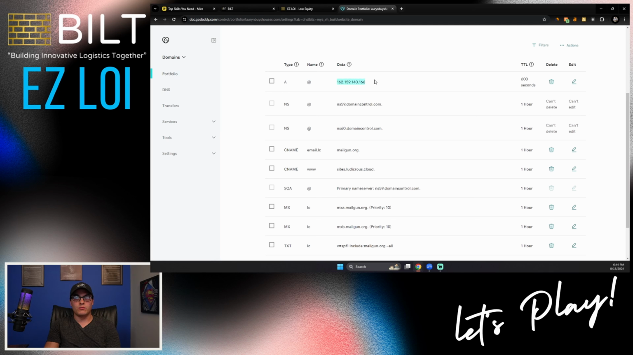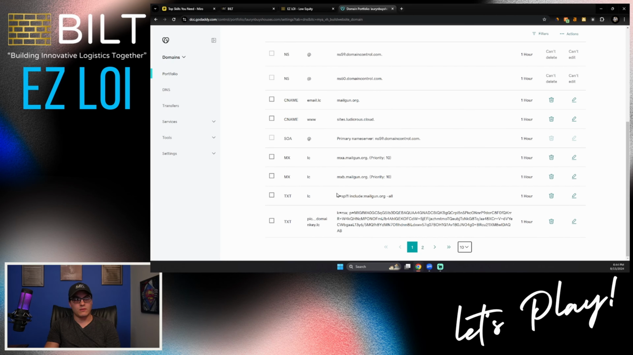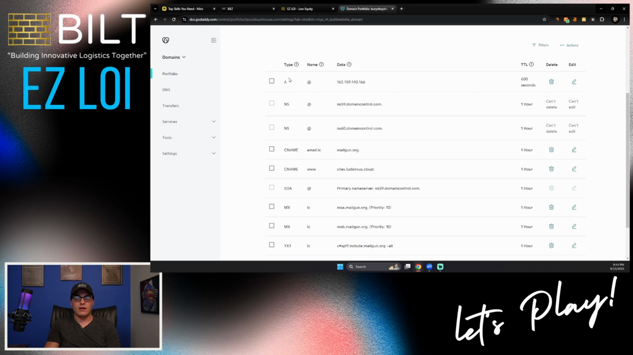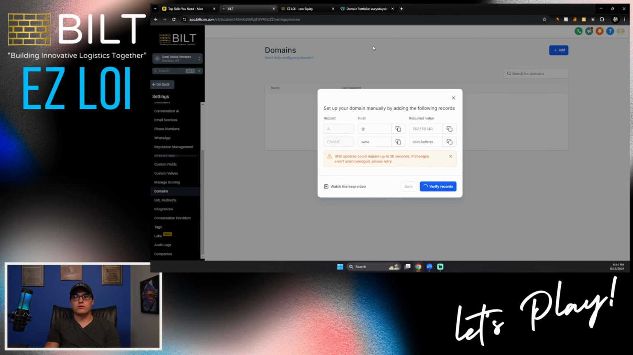So one A record pointing to an IP address, right? A CNAME needs to have one pointing to whatever. This is a subdomain pointing to something, so it's fine. The MX needs to have different things for verification. TXTs, you can have as many as you want. But a CNAME and an A record are really, really important. And that's what really shows what's populating on your website.